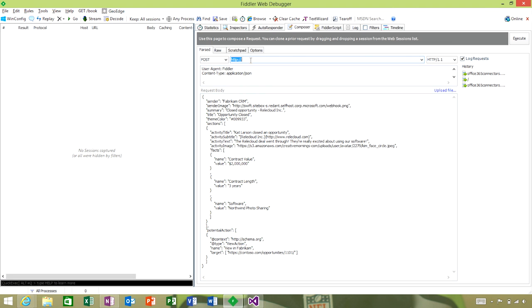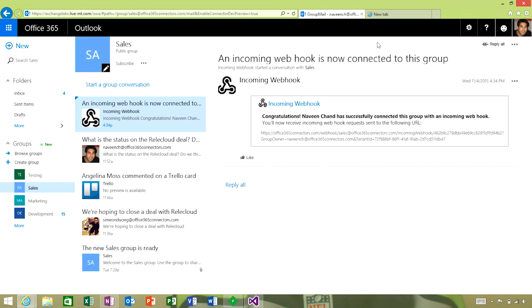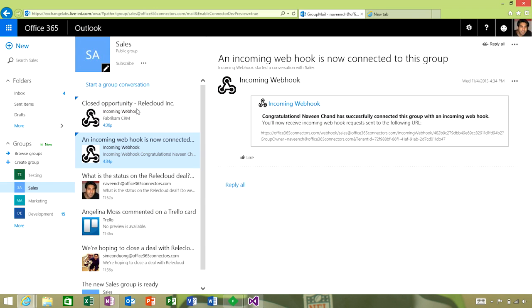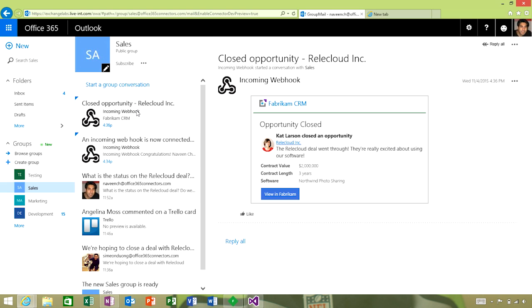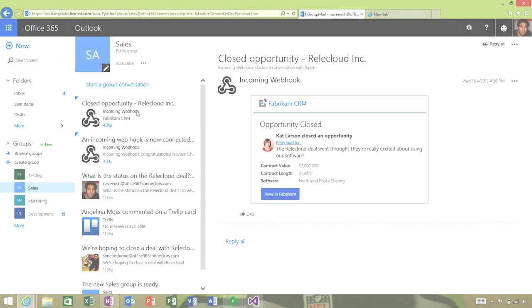By entering in the webhook address that we copied, I can then execute a post operation onto it. And navigating back to my group, I see new activity has come in. And a connector card was actually created. So this is a card that was basically defined in the previous JSON payload.